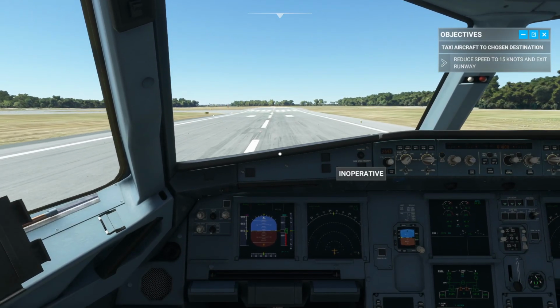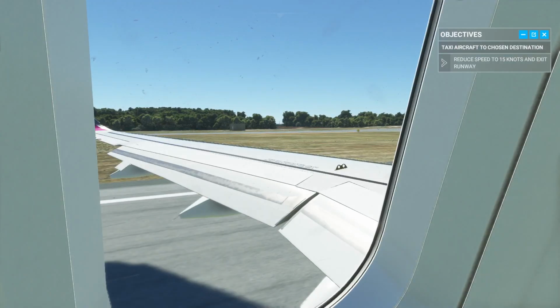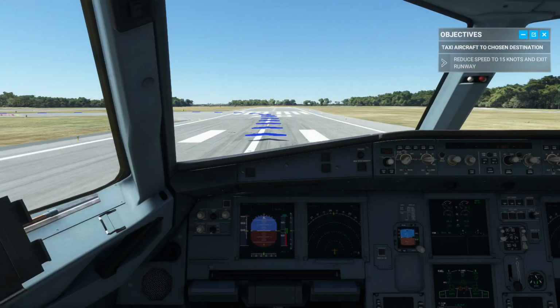Wizz Air Whiskey 46601, exit runway when able. Okay, cool.